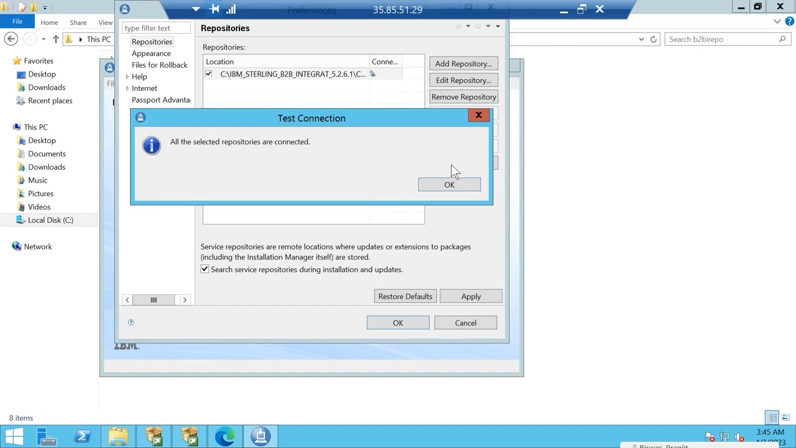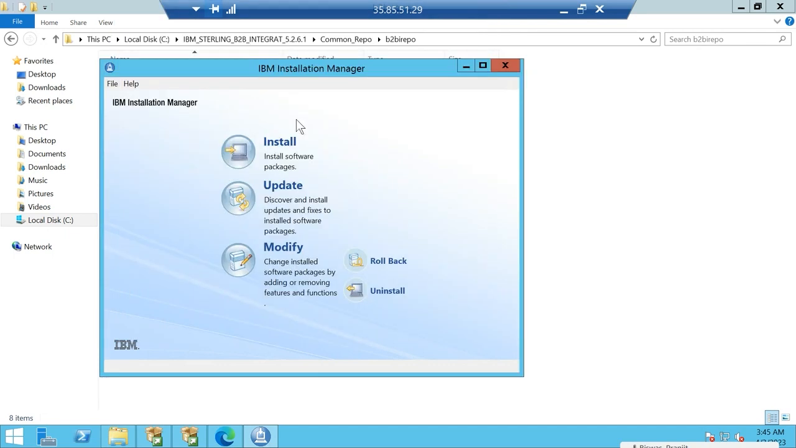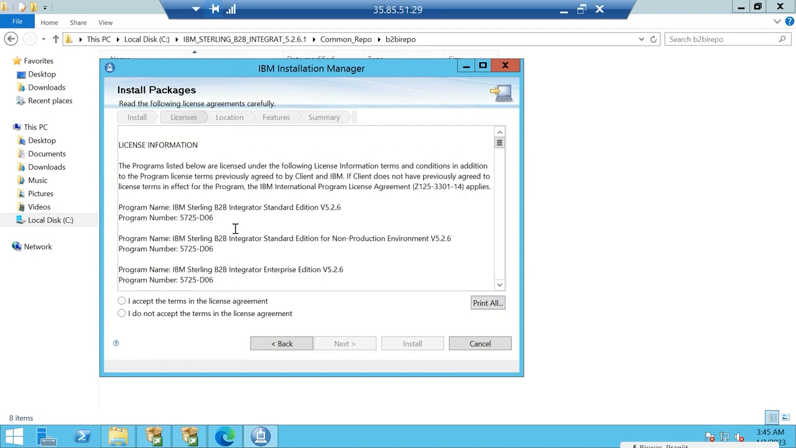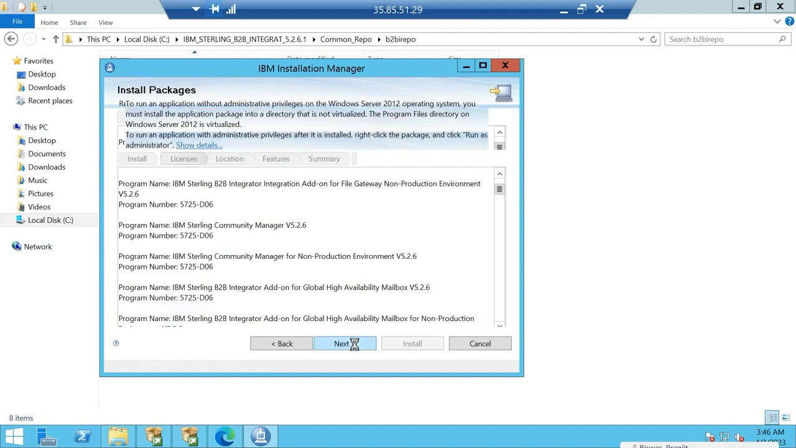Now I have added the repository config file. Now let me click on test connections, and it says all the selected repositories are connected. That means we are good to go now. I click on OK. And then when I click on install, it's going to automatically pick up the proper installation files based on the configuration file information that I've given. Now I'm going to select this, and then I'm going to click next. Here, this is the typical license information. Now I click on I accept, go next.